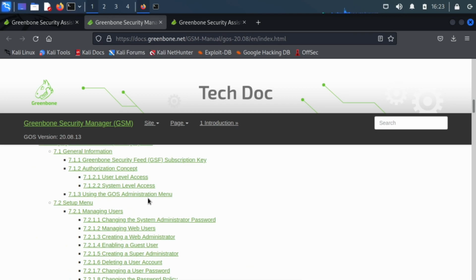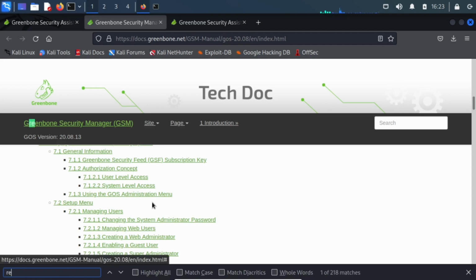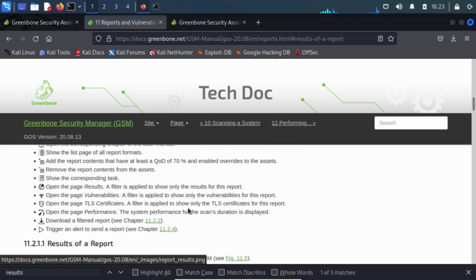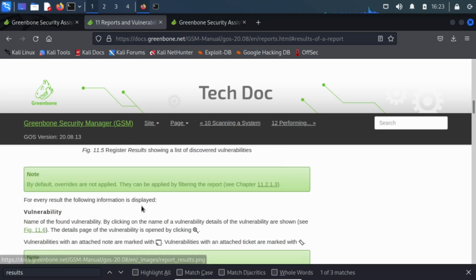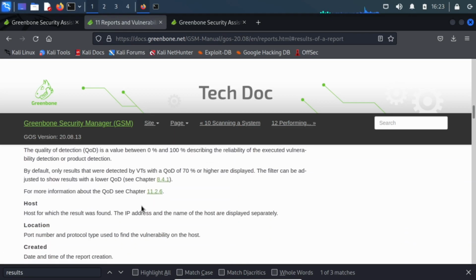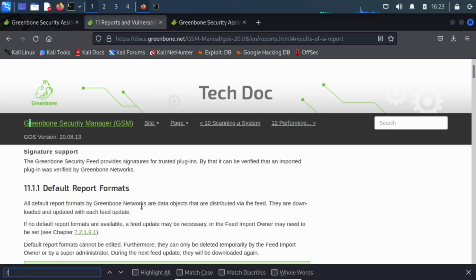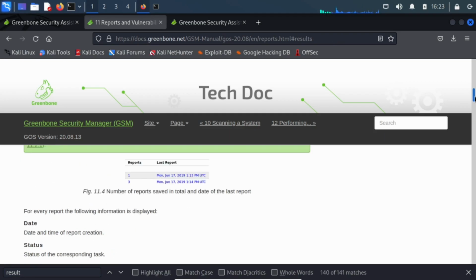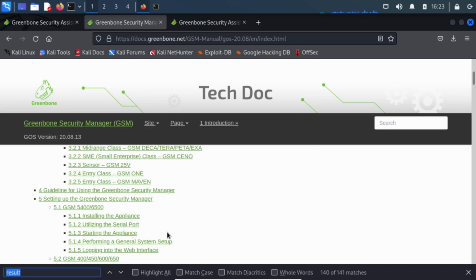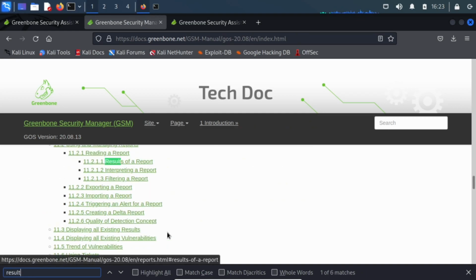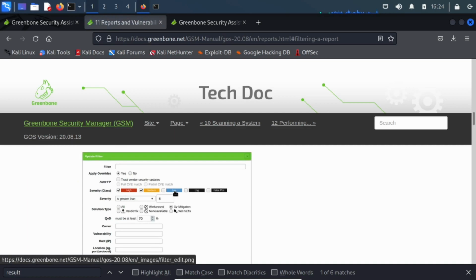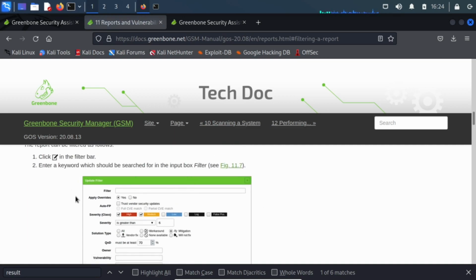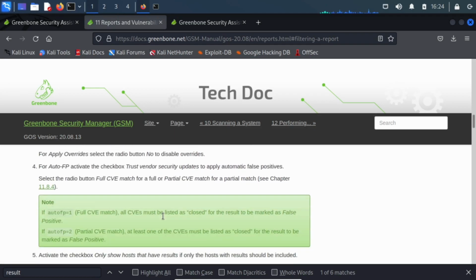So for instance, I want to know about the results. I could simply go on results, and here I could see all the details of the results, there's even a section on how to interpret it. So if I go to results, let me quickly go up and go to the results page, which is here, and here you can see how you can interpret the report and filter it. So if you quickly go to the filtering, you'll see the same box that we used, with all the details that you could go through.